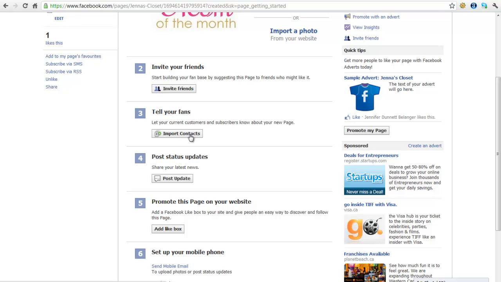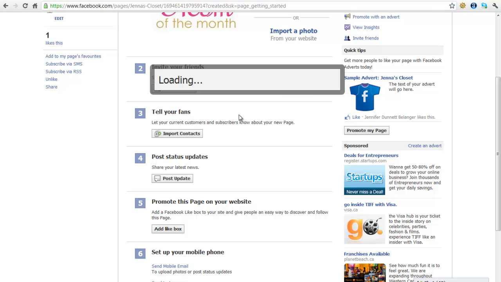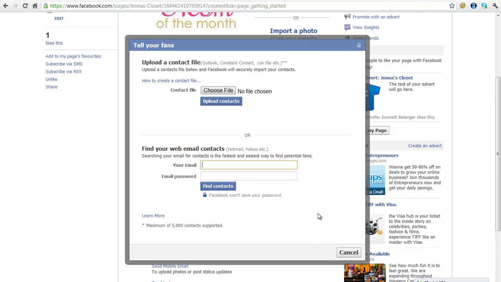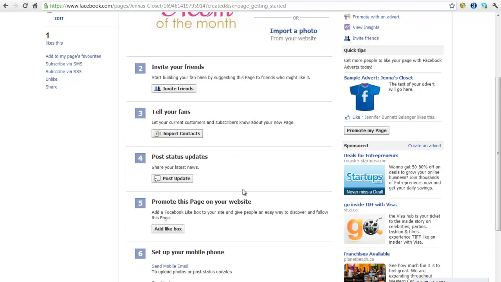Tell your fans. So this is a way for you to import your contacts from your email. So we can just click on it, enter your email and your email password, or pull up your Outlook page, and it will draw in all of your contacts that are on Facebook.